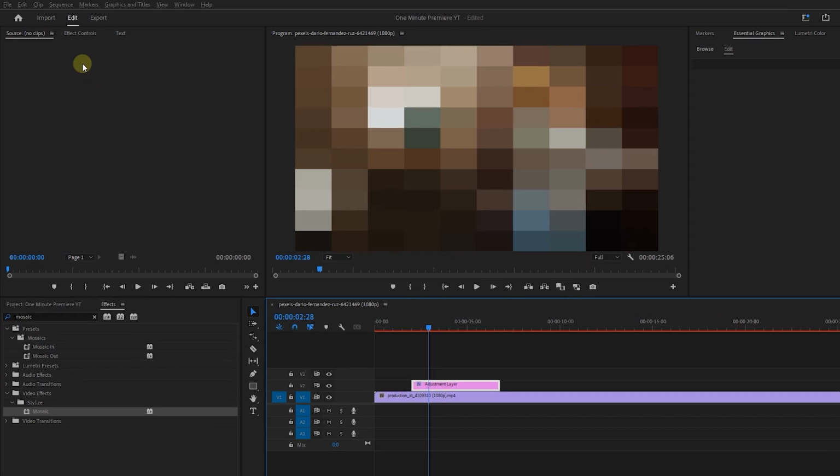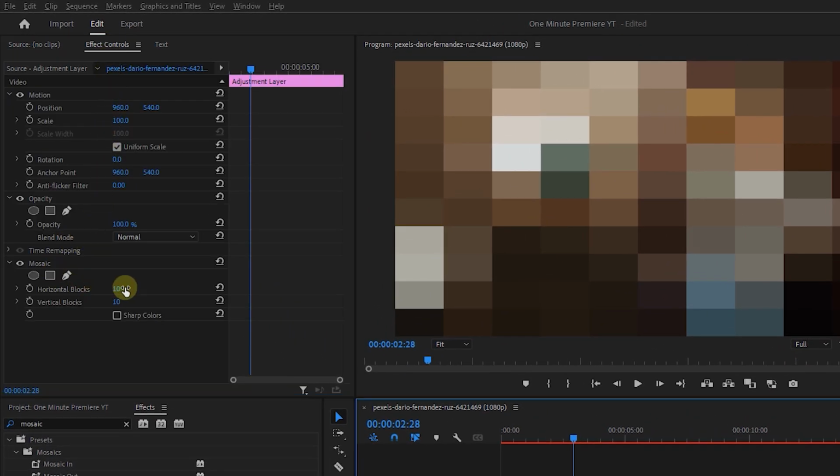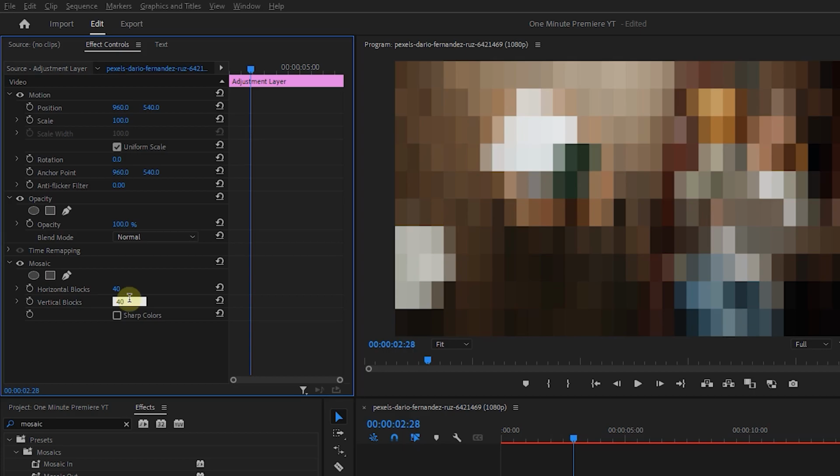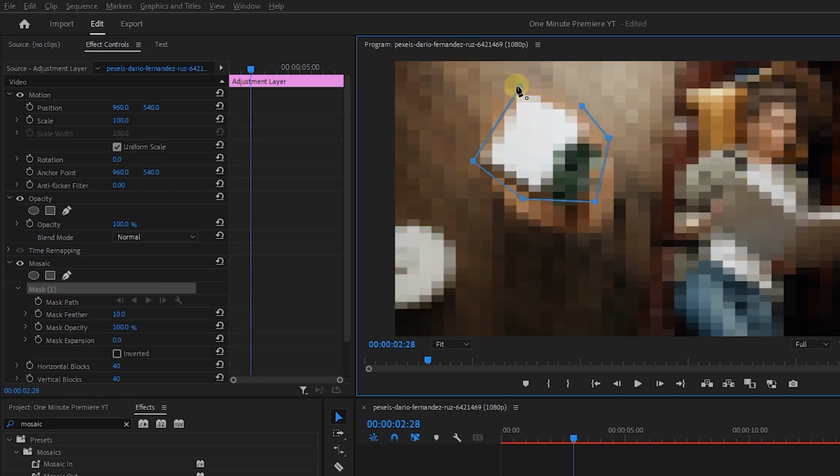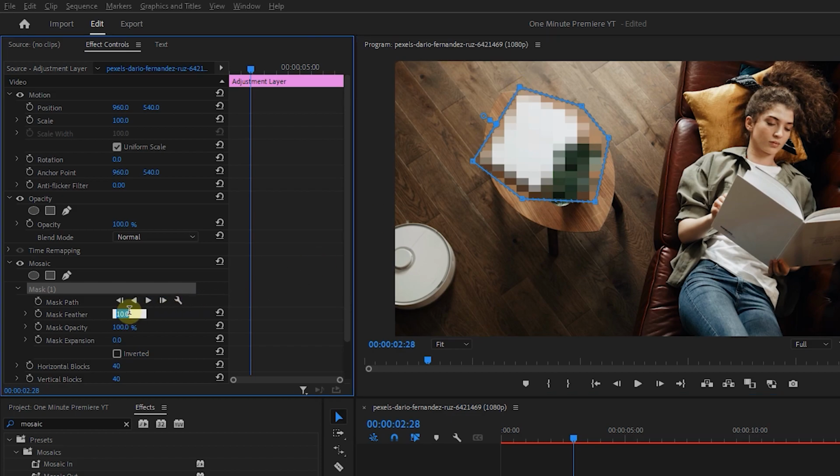Select the adjustment layer and in the Effect Controls panel, set horizontal and vertical blocks to 40. Now select the pen tool and create a mask around the subject you want to blur. Set mask feather to 100.